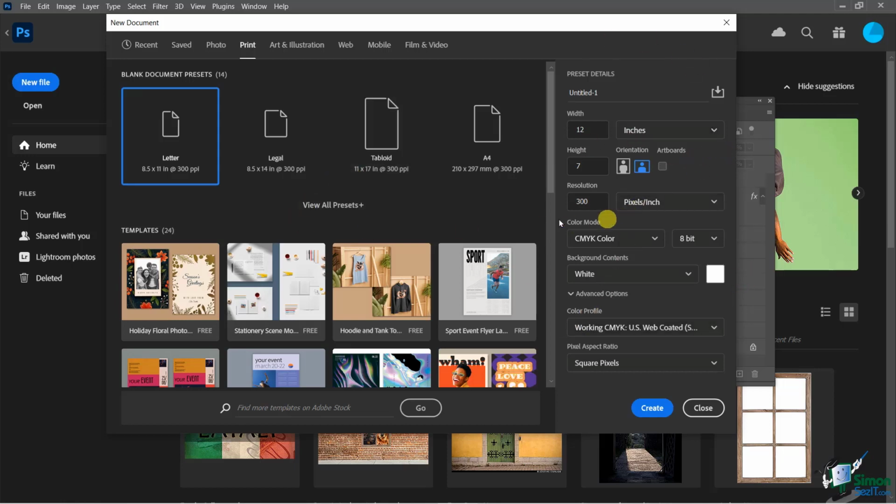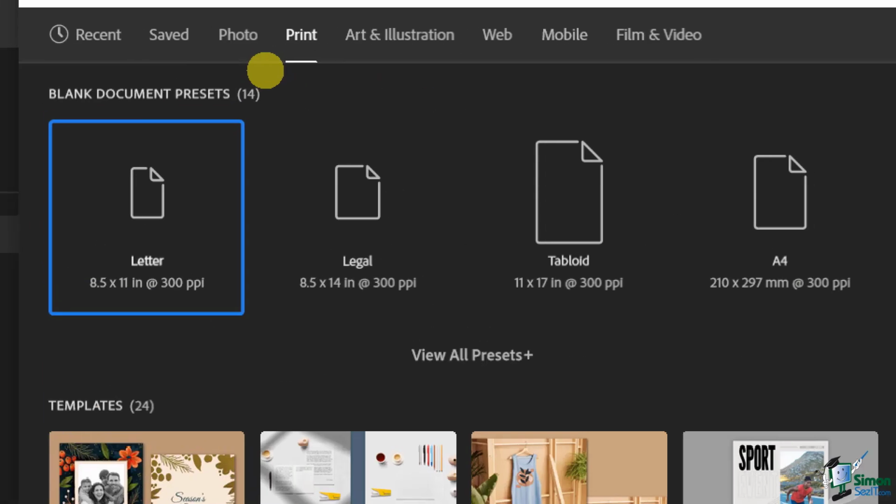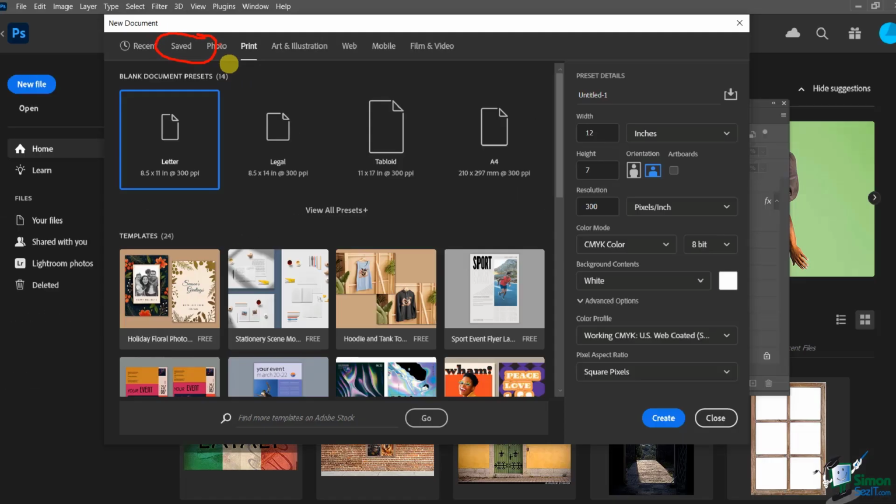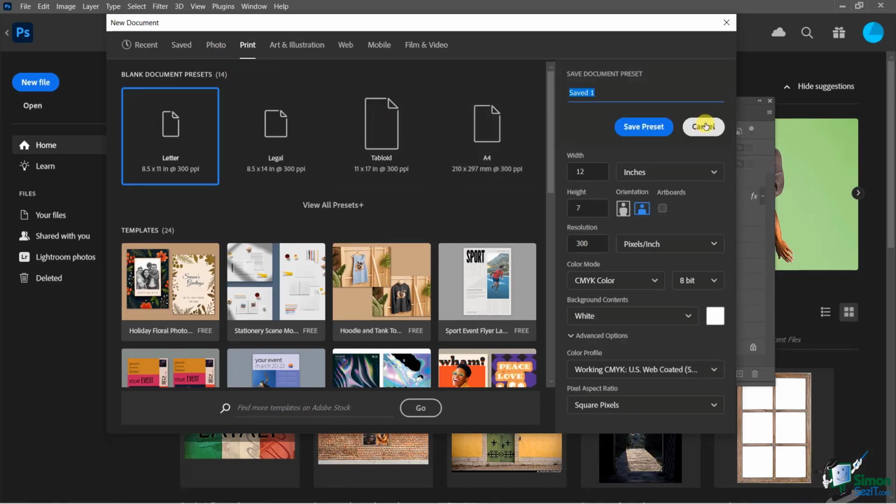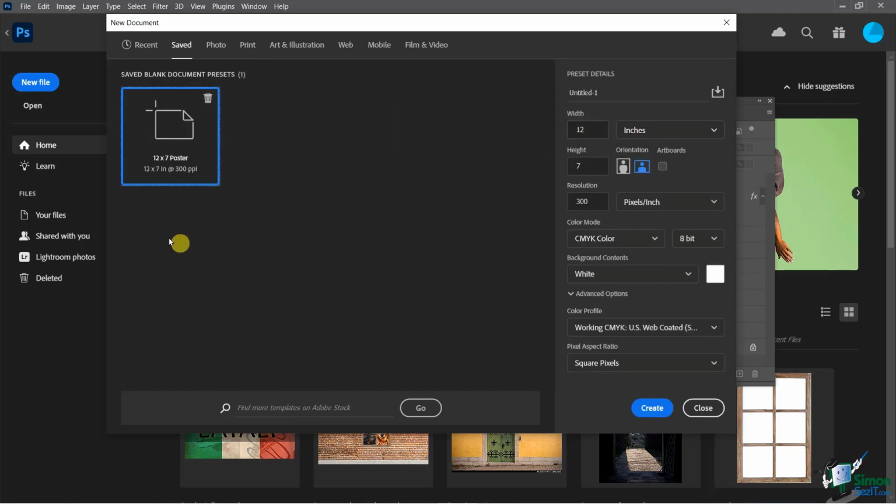But let's say I really love this. I've worked really hard on this, and I know that I want to use this again and again. I can save this as a preset. So I can use it over and over again, and then it's going to end up here inside of saved right there. So I'm going to go ahead and click on that, and I'm just going to call this 12 by 7. Just call this poster. Okay, whatever. All right, save preset. Okay, and now notice it automatically takes me here, and there it is, exactly what I named it. And I can always come back to this whenever I want to create a document that has these parameters. Okay, fantastic. I'm good to go.